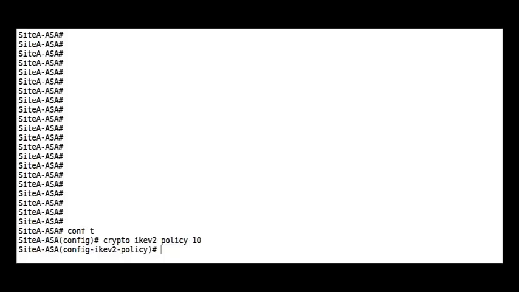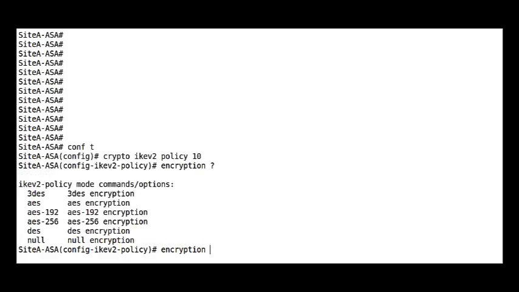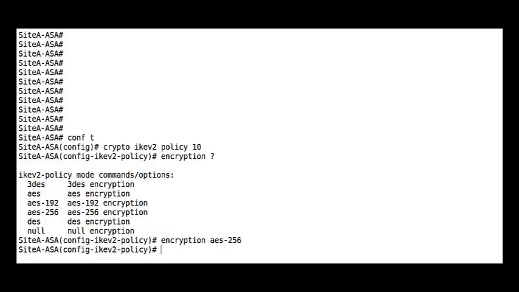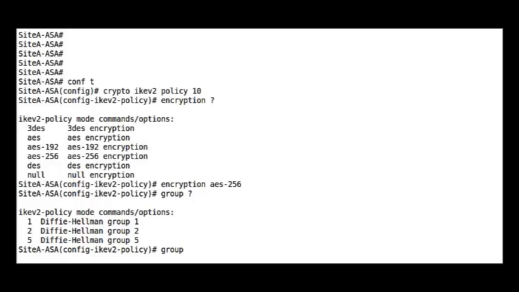Now that we've created the policy sequence, next we need to define the encryption algorithm that will be used. For this lesson, I'm going to select AES 256, but you may choose any encryption algorithm that suits your particular needs. This encryption portion of the policy will prevent the data traffic from being sent in clear text as it goes through the tunnel. Next, we need to define what Diffie-Hellman group you will be using for the policy.